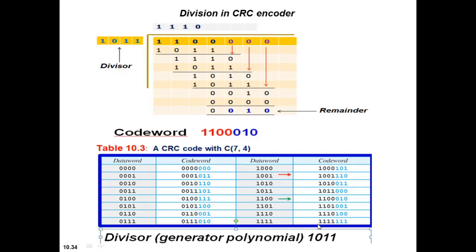So here is another example I have done for finding the code word. Same one. I have taken one code word from the table. 1100 I have taken. And this is the divisor. So divisor length is 4, which means you have to add 3 zeros. Once you do the division, the remainder you're getting is 0 0 1 0. How many bits do we have to add to our data? 3 bits, right? 0 1 0. So that is added. After adding that, this is the code word.